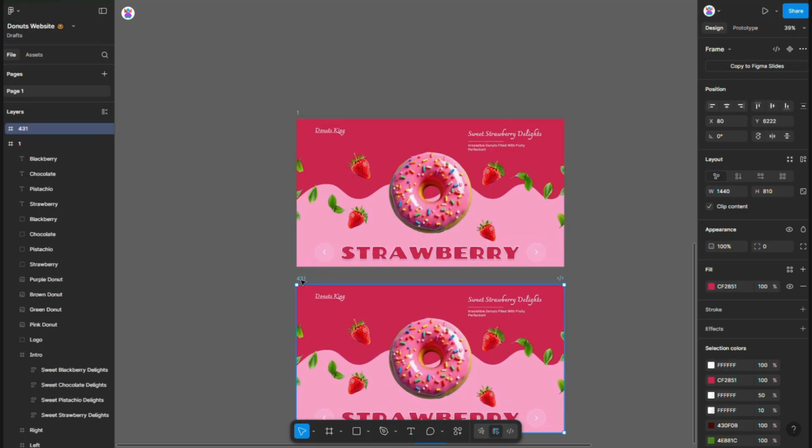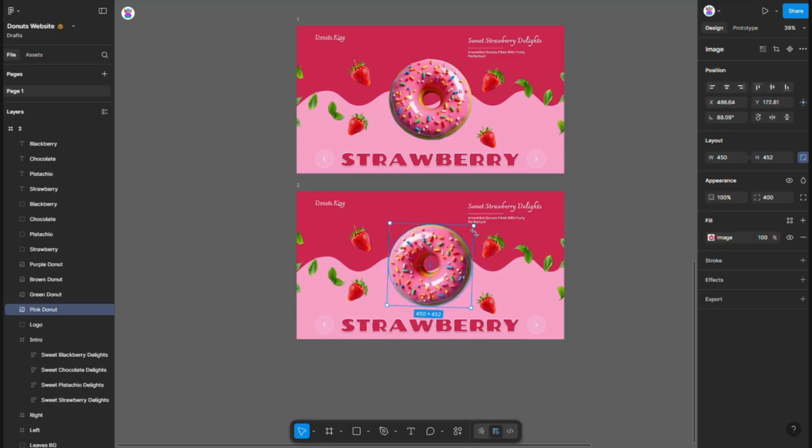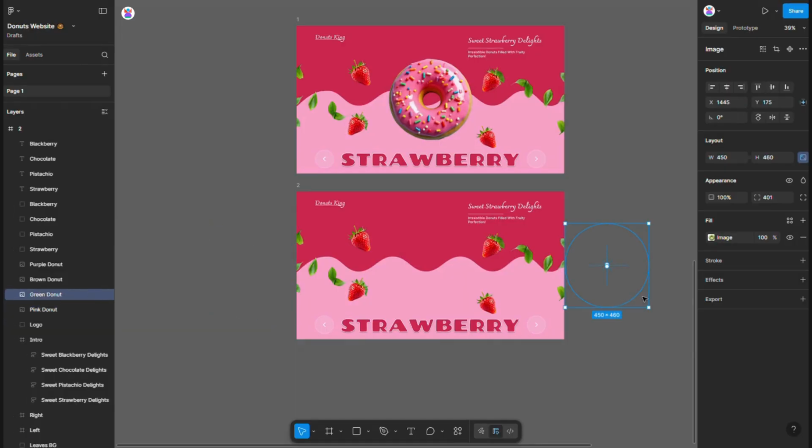Duplicate the frame. Rotate the donuts 180 degrees and move them to the left side. Select the green donut, rotate it to the left and bring it to the center.